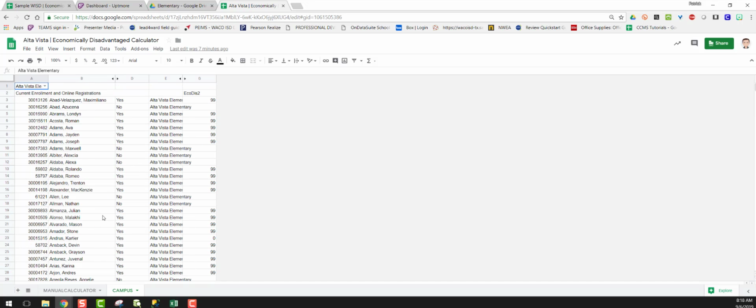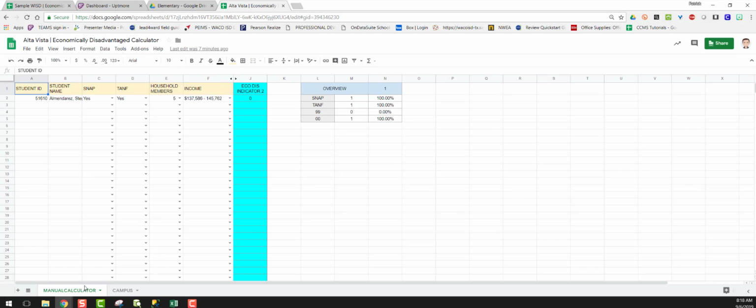What we want to do first in our process is go through and enter all of our paper-based registrations, the socioeconomic local income survey form. We want to enter that information into the manual calculator page. To do that, you're going to place your student IDs. Once you put in your student ID, the student name should populate, so you have a quick check to make sure that you're working on the right student.